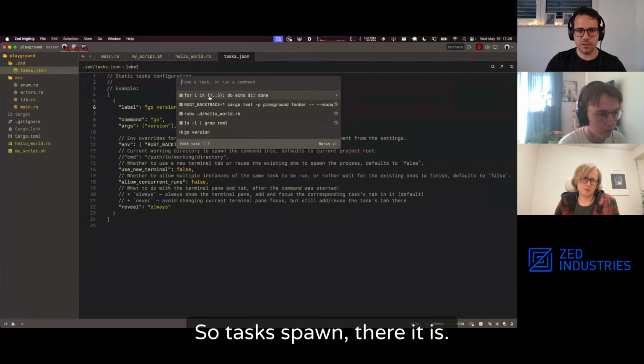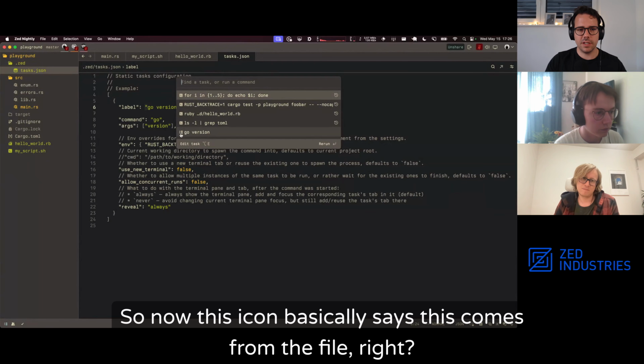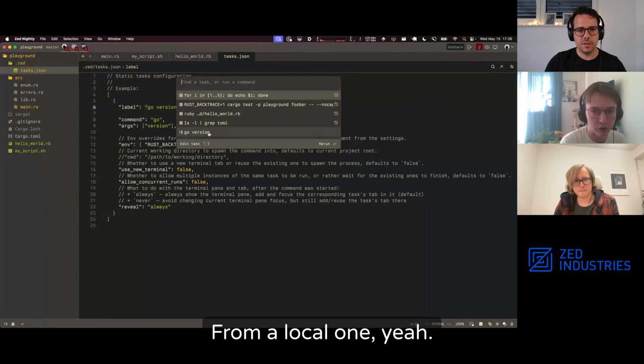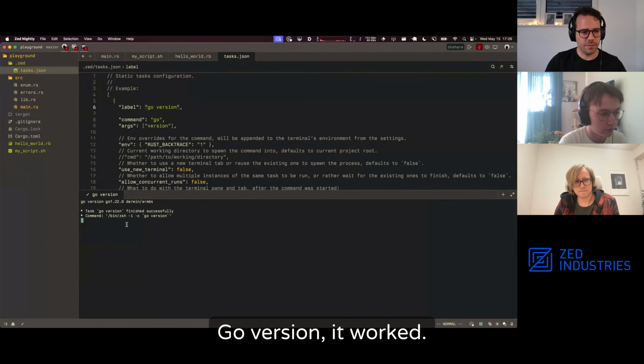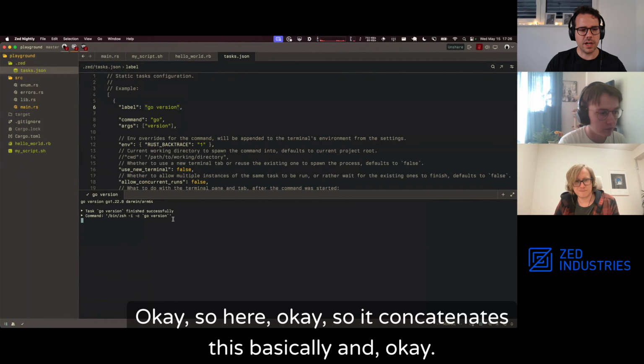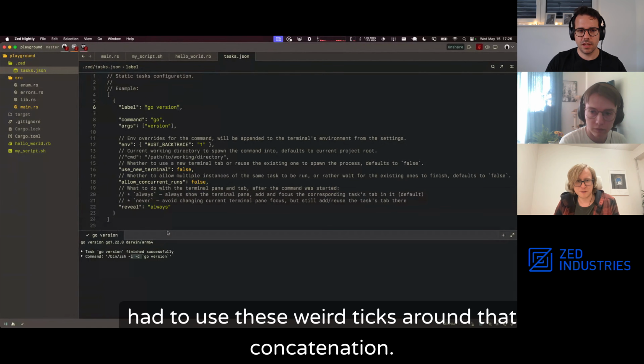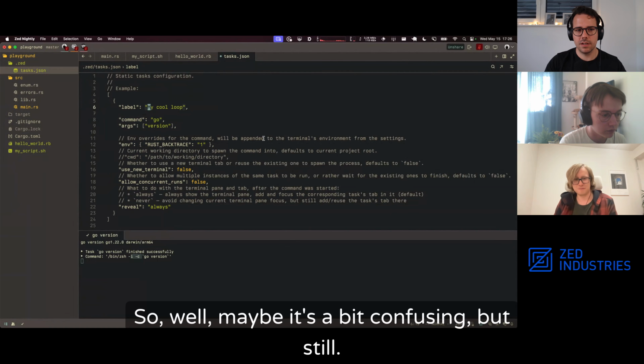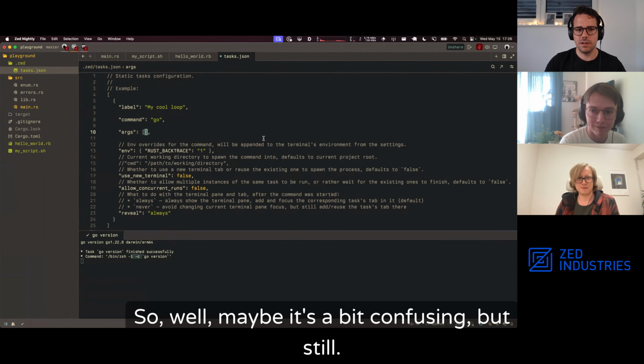Let's try it. You can open a task file. Spawn. There it is. So now this icon basically says this comes from the file, right? This comes from the task definitions. Yeah, from a local one. Okay, go version. It worked. So it concatenates this basically, and that's why we had to use these weird ticks around that concatenation. It's some sort of a fake parameter, so maybe it's a bit confusing, but still.